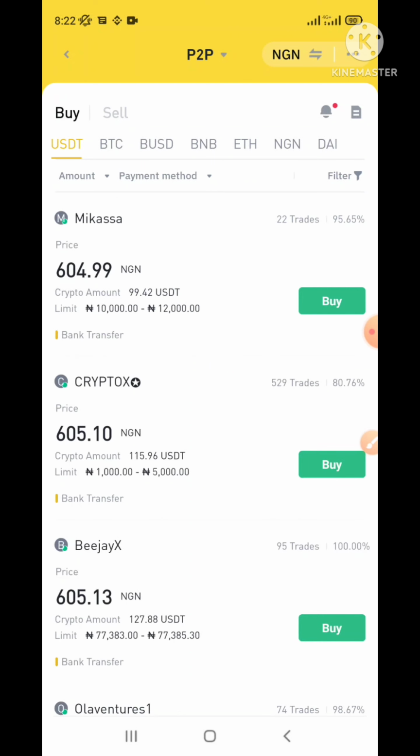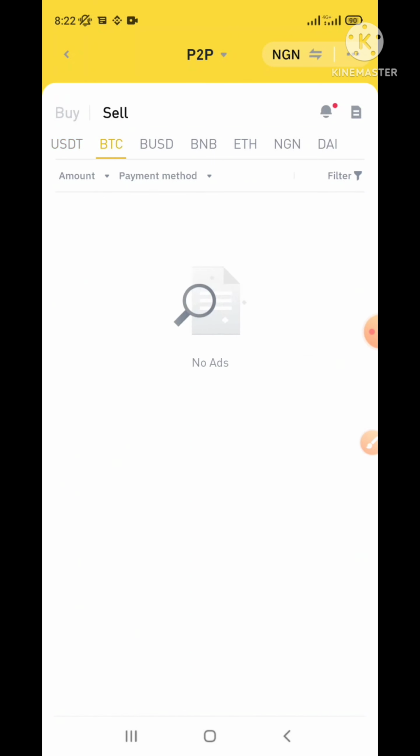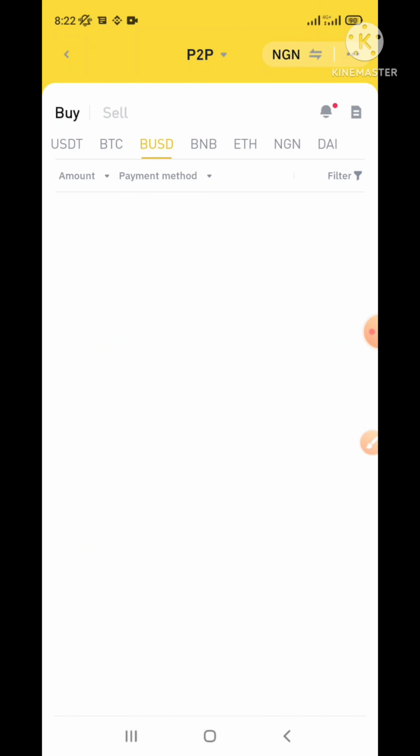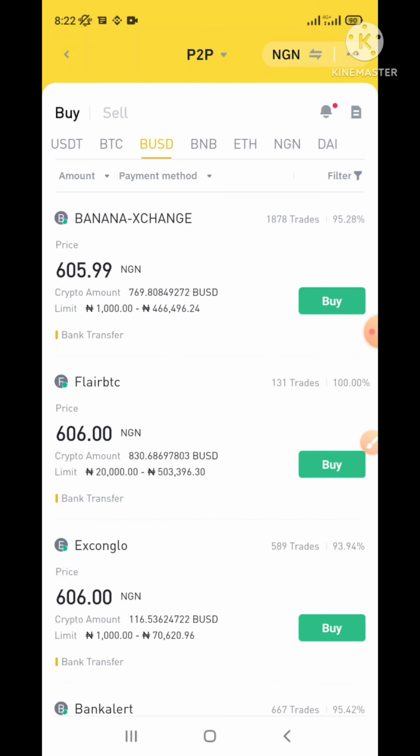Any currency, if I have Bitcoin, I will just sell it, the same process. Buying is the same process. It's just that you will be the one to send money to the person, and you chat the person and say, I have sent. The person will confirm for you. That is simple. I'm done with the P2P tutorials, but let me just give you this.